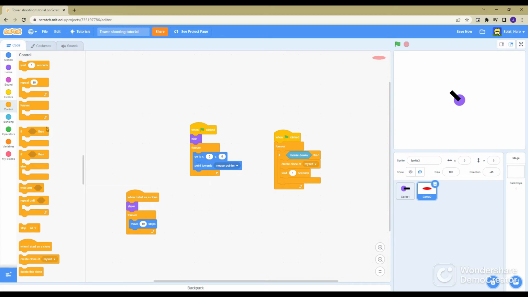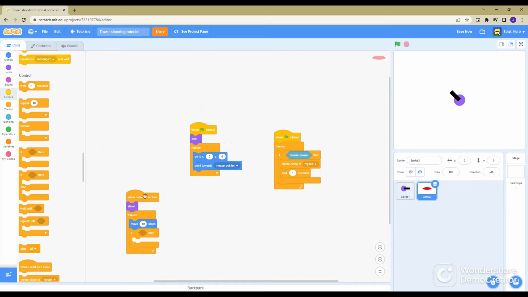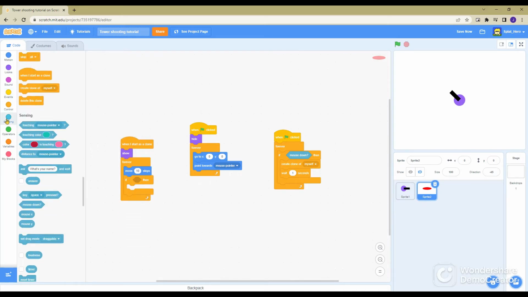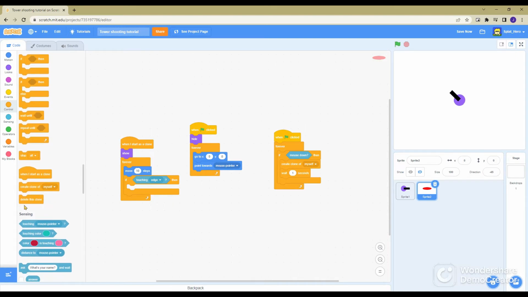Well, to change that, we need to add a little more. If touching edge, then delete this clone. So it'll now delete whenever it hits the edge. But that's really quick.